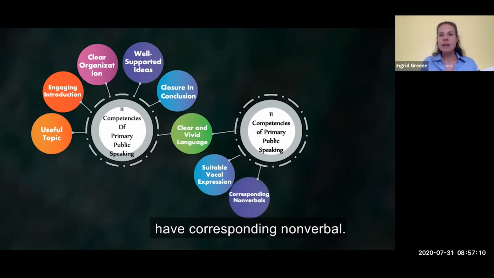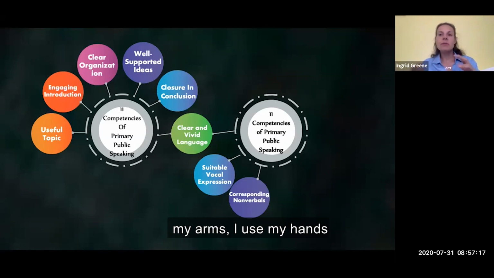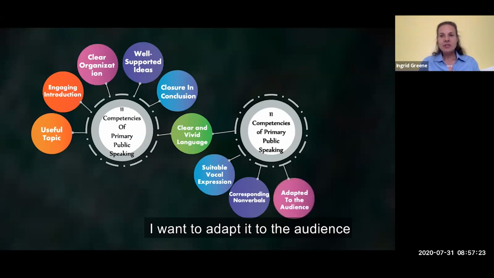You're going to have corresponding nonverbals. So if you notice already, I use my fingers, I use my shoulders, I use my arms, I use my hands to communicate things. I want to adapt it to the audience, right? So now I'm talking to a class. If I was speaking to a group of professionals, maybe that would be a different delivery style, different vocabulary.